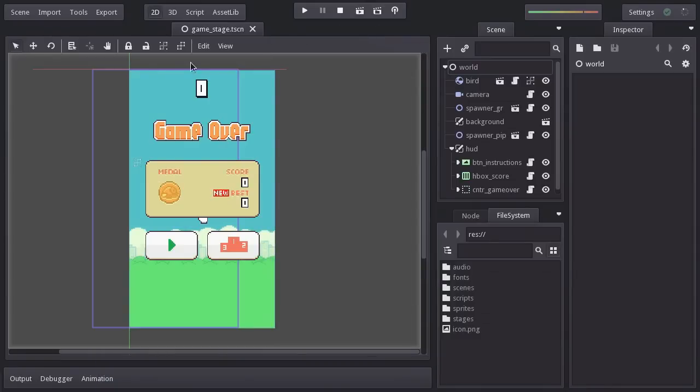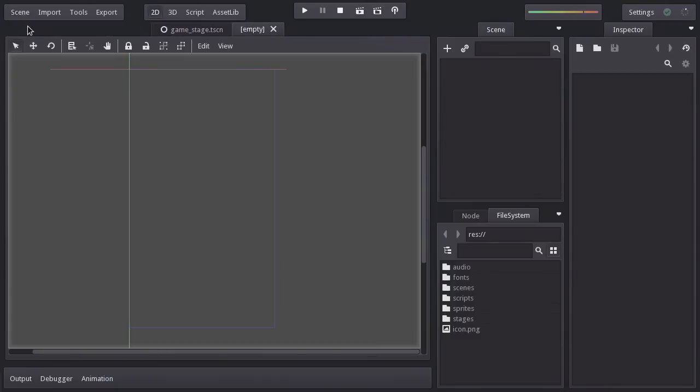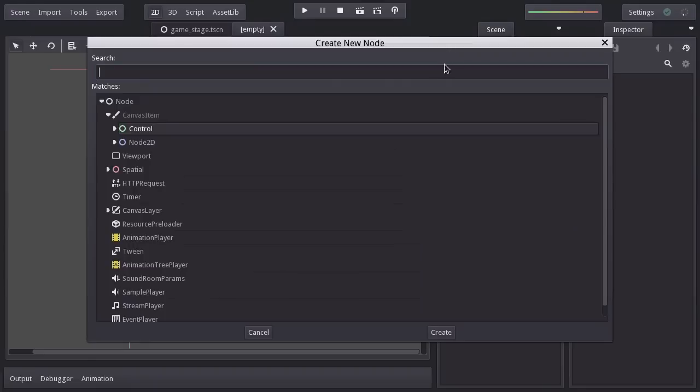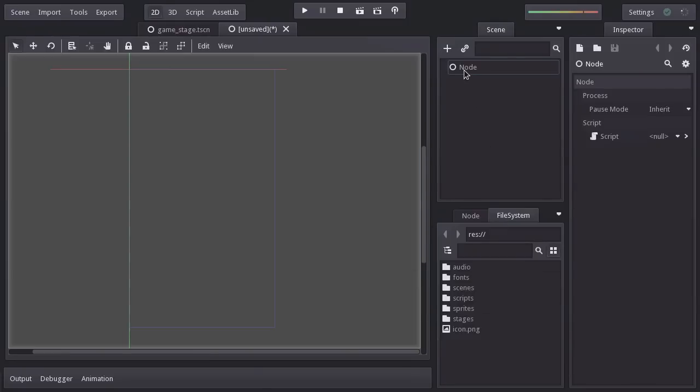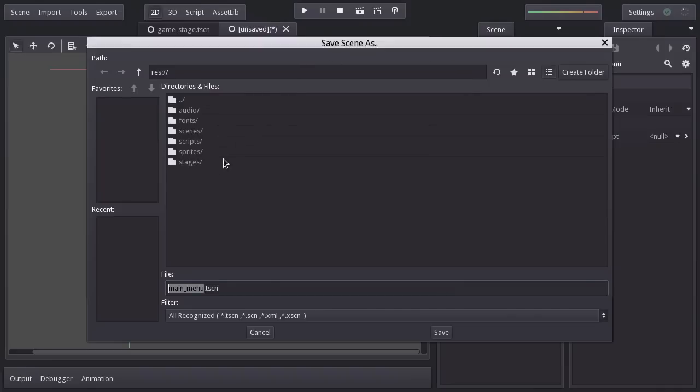So, I'm going to create a new scene, and I'll add a simple node. Let's name it main menu. I'm going to hit Ctrl S to save this scene, and I'll save it in the stages folder as menu-stage.tscn.